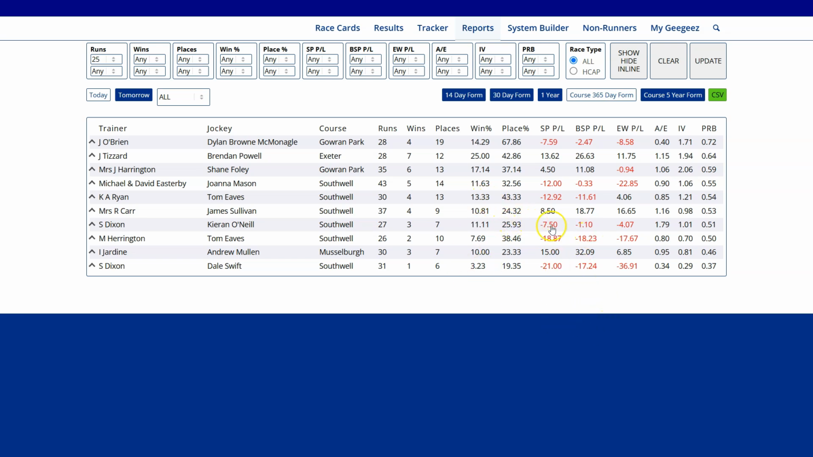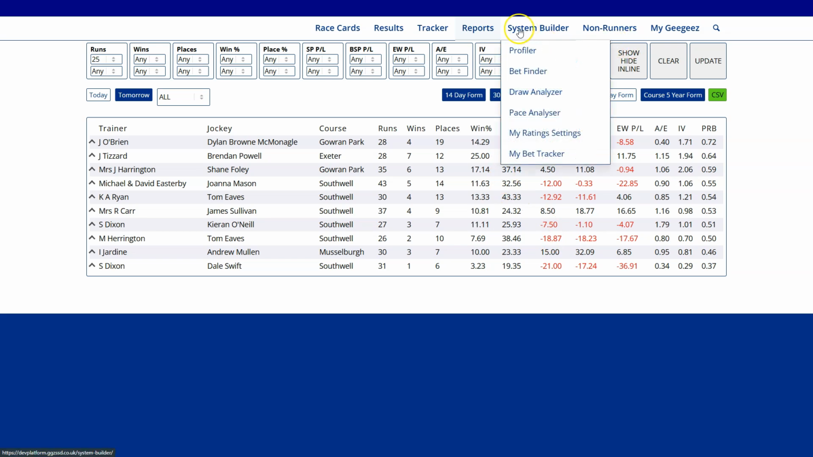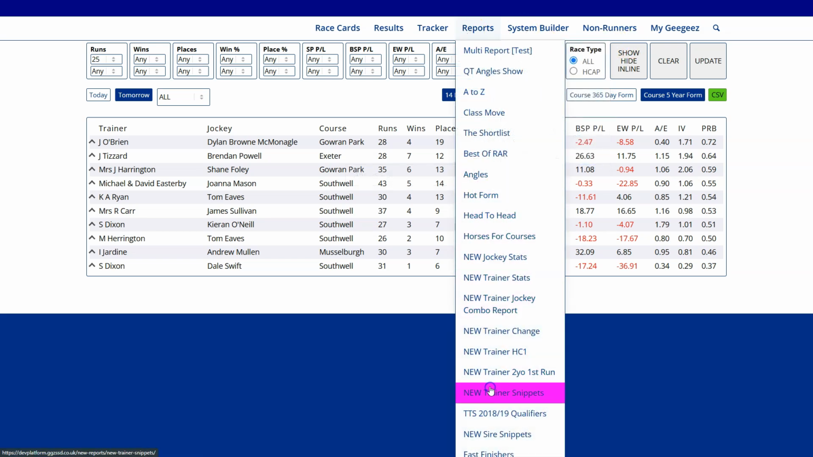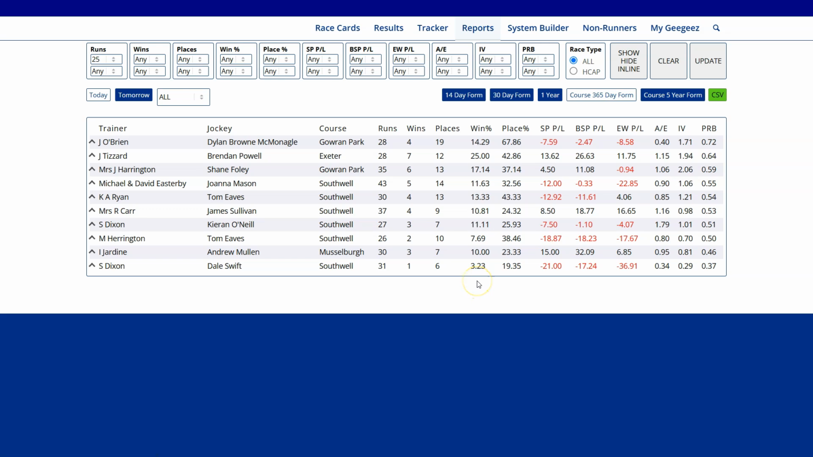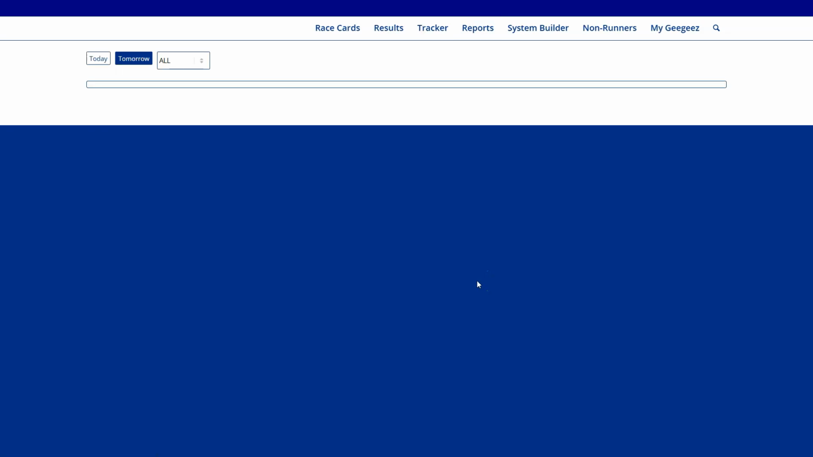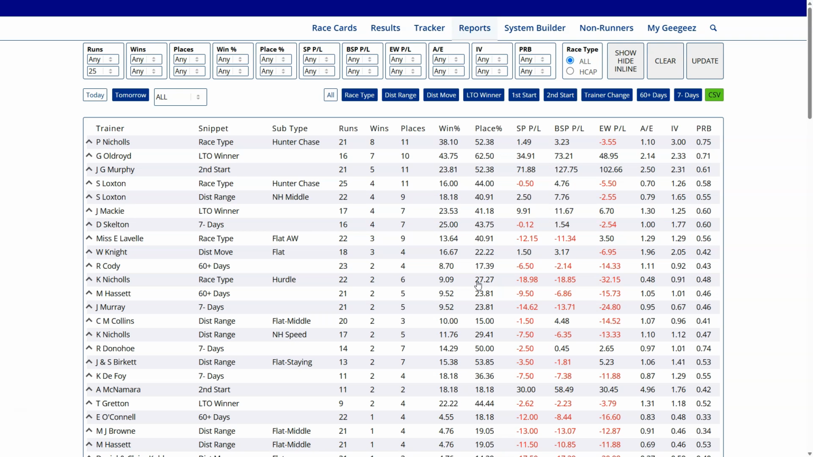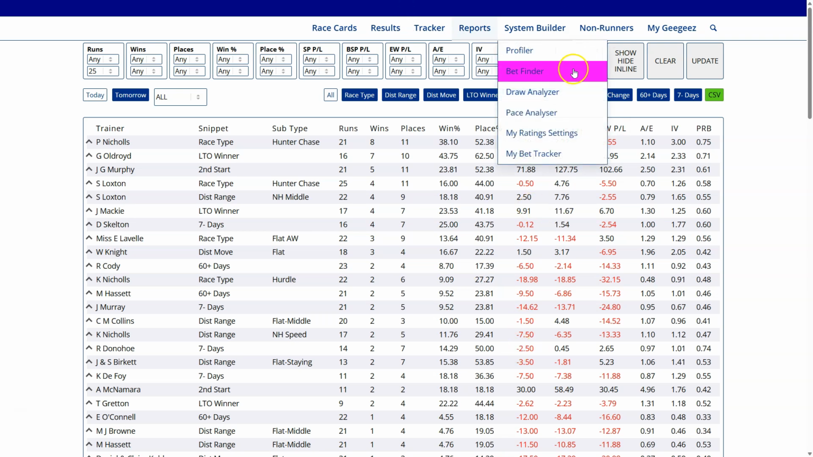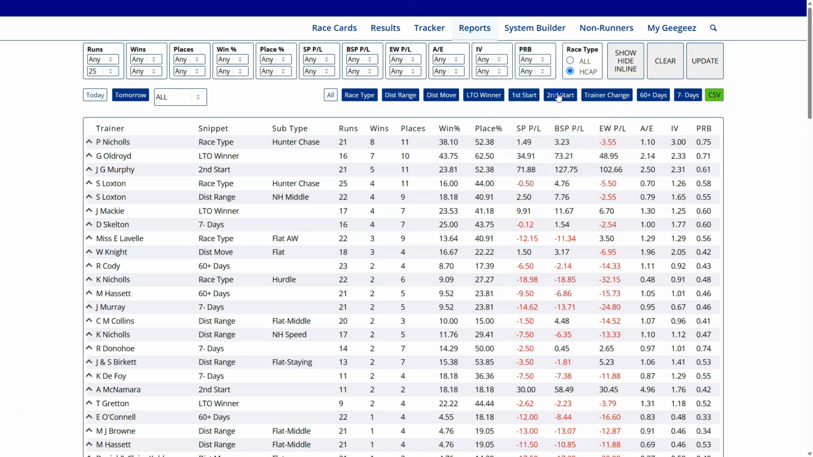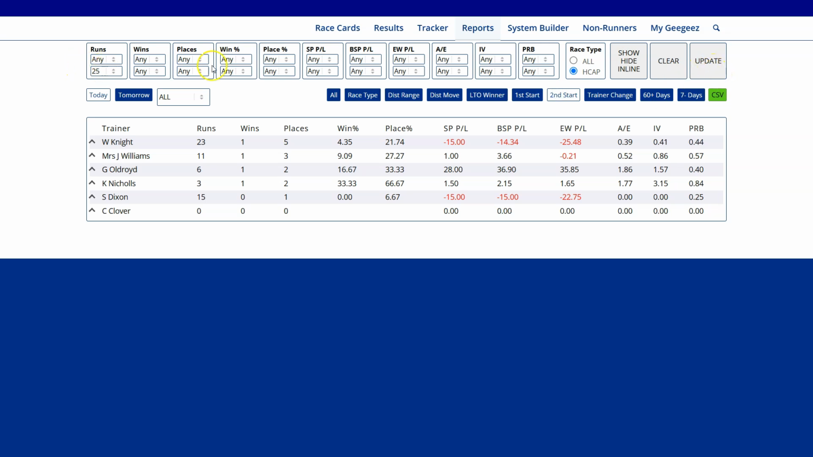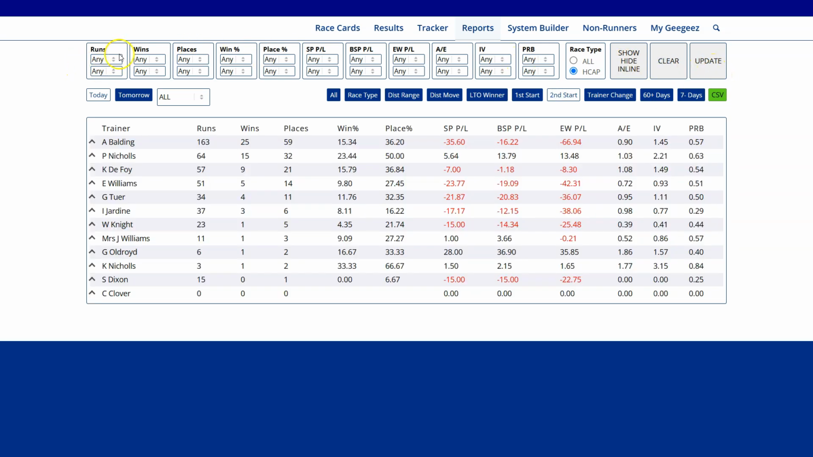Okay, so there are a bunch of other reports that operate in exactly the same way. So trainer snippets, for instance. Let's have a look at second start in a handicap, which I think can be, I'm just going to clear those parameters up there, can be quite interesting sometimes with some trainers. Nothing massively striking on there today.